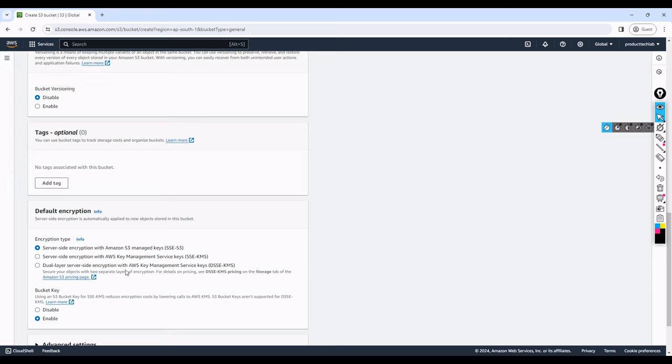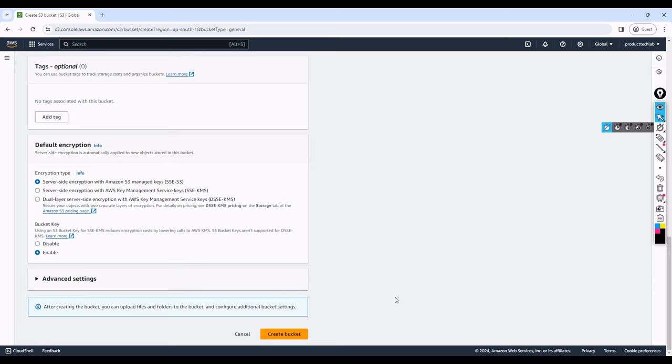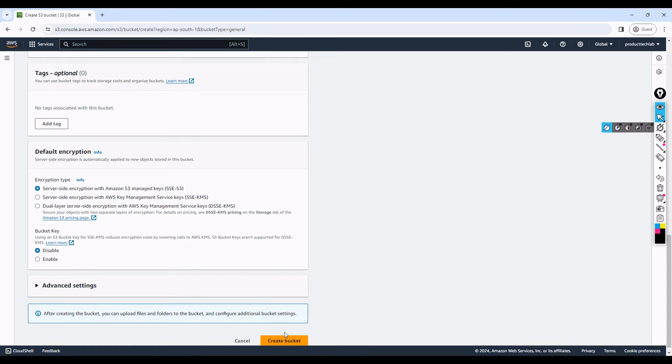If you use any kind of key, SSE-KMS, this type of thing is required, so you can choose it as per your requirement. Bucket key means that if you deliver any kind of file to the S3 bucket, it is required for that. As of now, nothing is required, so I would like to choose disable and create the bucket.